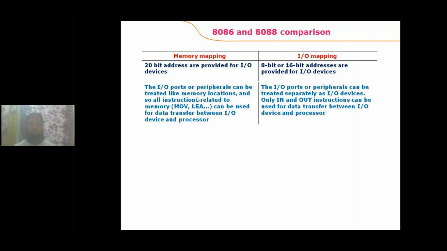Now see here, as I said just now, IO devices are treated as memory locations in memory mapped IO, and if that is the case, then whatever instructions are used to access the memory locations can be used to access the IO devices also. Whereas in IO mapped IO, there are separate instructions used to access the IO devices: the IN instruction and the OUT instruction. With IN and OUT instructions, only two registers are used: AL or AX, and DX. AL or AX holds the data value, DX holds the address of the port, and we have discussed this in the last class.